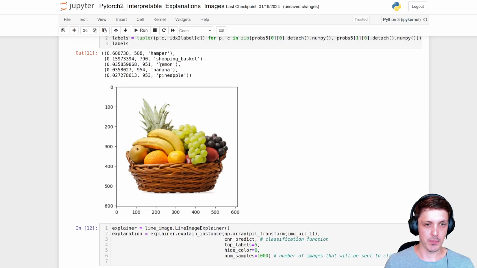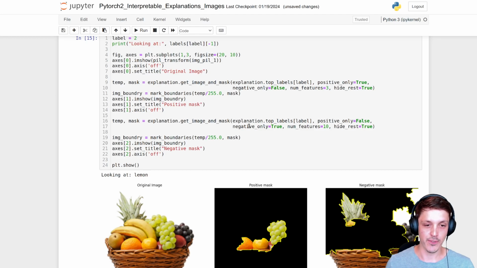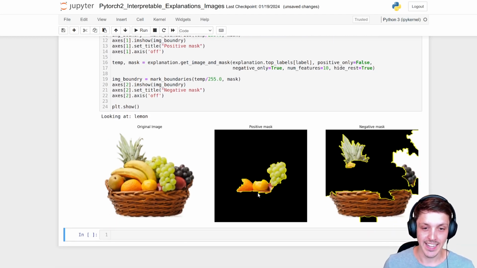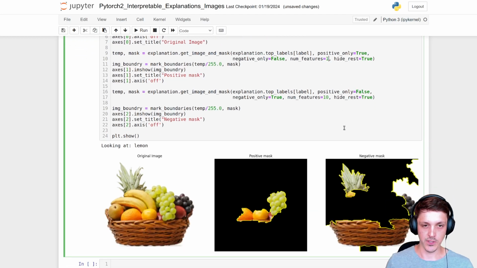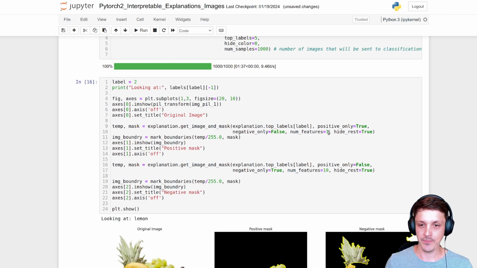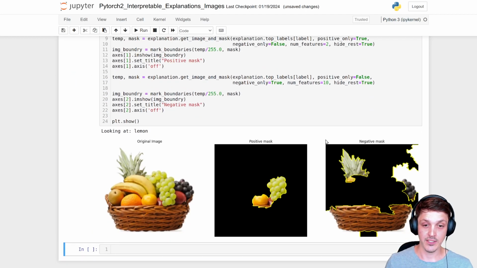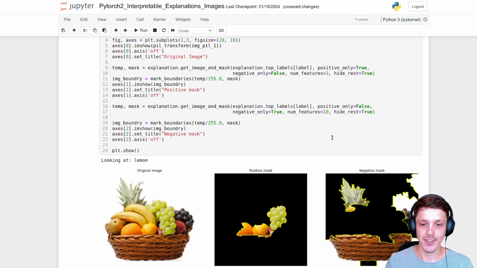Let's have a look at something more interesting. Lemon. Let's see if it is looking at the lemon for lemon. You can see it does contain lemon in the positive mask there, so that's good to know. We can change the number of features to just the first one. Interestingly, the top one seems to be for the grapes. Top 2, the lemon is in there. So I wonder if, in the training data for lemons, there's a lot of grapes. I don't know. But at least the lemon is in the top 2, and then the orange is also in there as well.